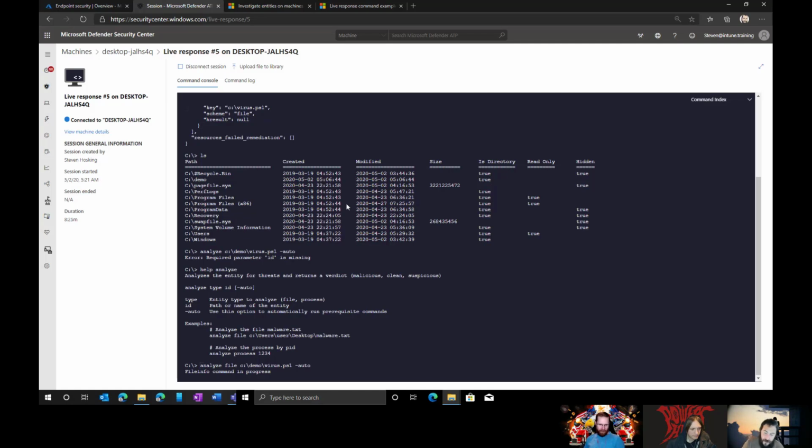Because we have to tell it the type, so it's file or process. The ID is the actual entity or path name. Gotcha. I read the screen just now. Malicious, clean, or suspicious. That's what I'm going to get. Ooh, it's taking a bit of time. It's running it against a lot of heuristics. I can hear the cogs working.